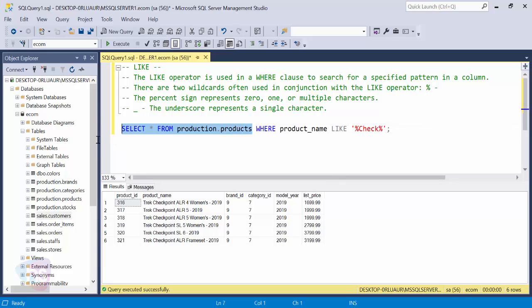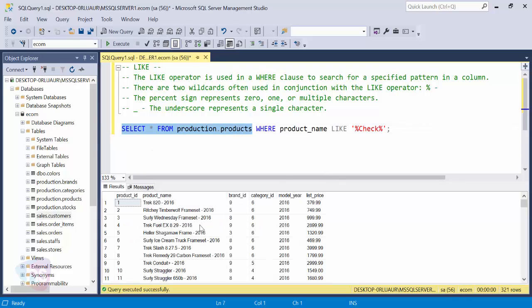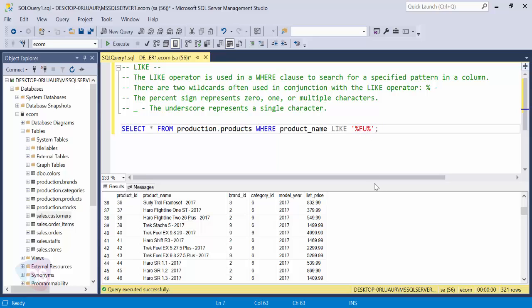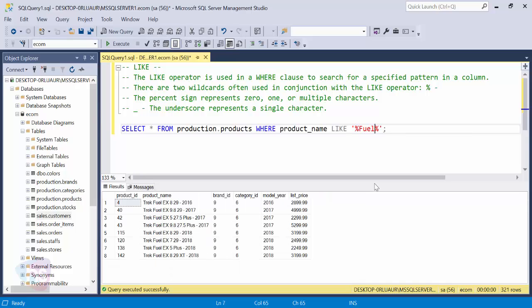We'll see one more example with something new. Shall we put fuel? Let's see fuel. These many fuel records are available. This is the way.